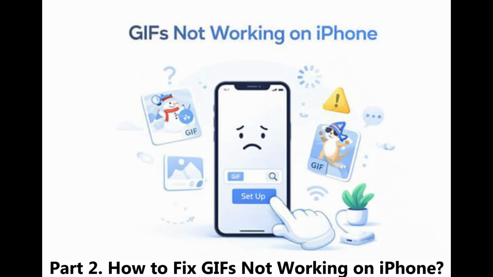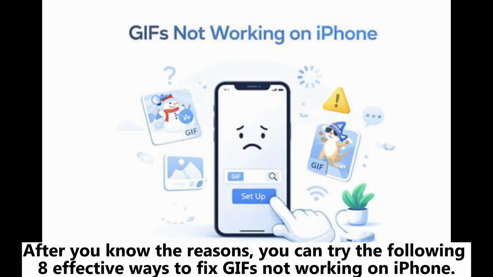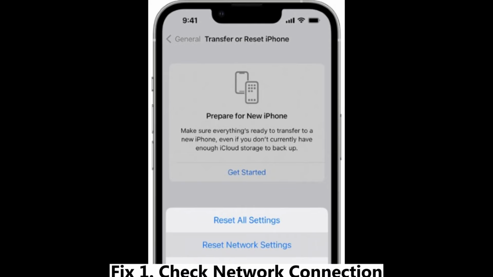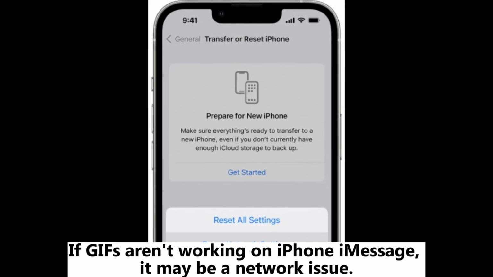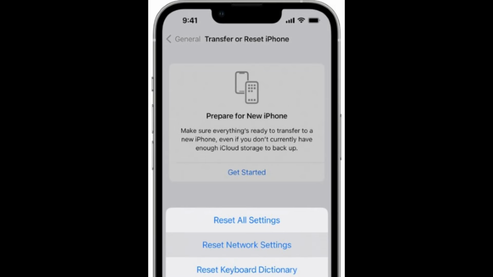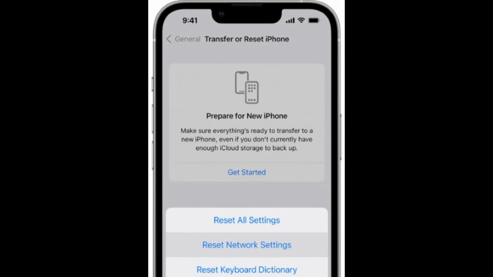Part 2. How to fix GIFs not working on iPhone. After you know the reasons, you can try the following 8 effective ways to fix GIFs not working on iPhone. Fix 1. Check network connection. If GIFs aren't working on iPhone iMessage, it may be a network issue. Try these fixes. Toggle Wi-Fi off and on, or connect to a different network.